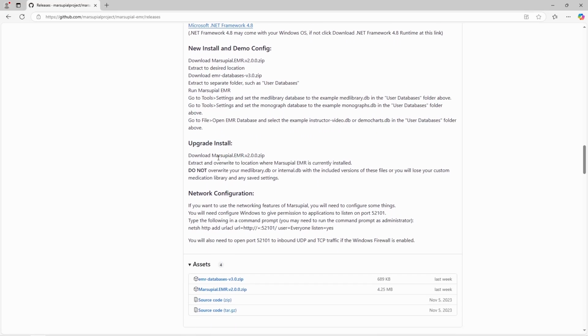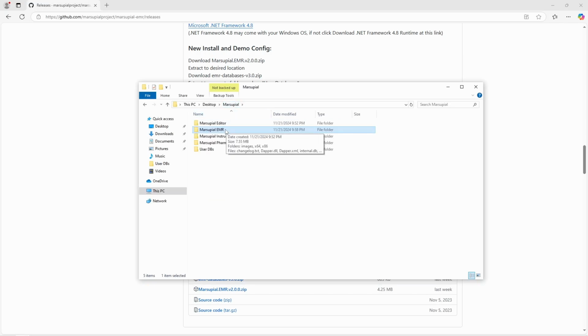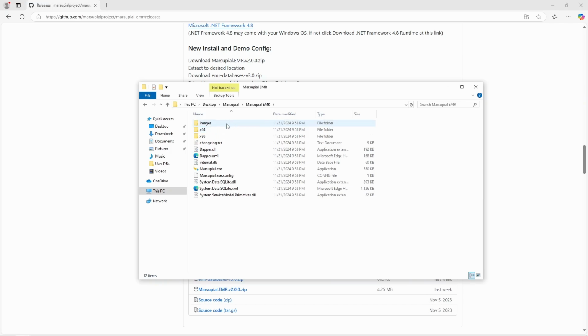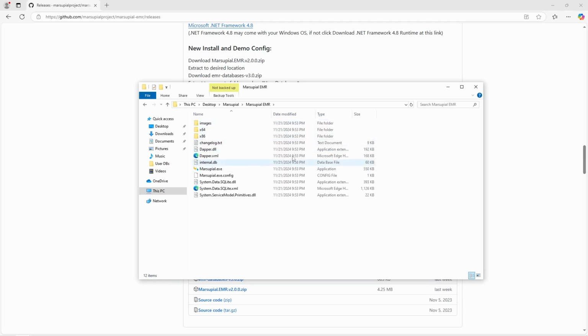There's some other tips here. If you want to upgrade, let's say version 2.1 comes out and you want to upgrade from version 2 to 2.1, this will walk you through how to do that. Basic idea is you want to download the new version of Marsupial, and then when you go to extract the new version, you'll just overwrite what's in this Marsupial EMR folder. As long as you have all your user databases in this folder, nothing will get overwritten. That's why we made this separate user DB folder, so nothing gets overwritten if you were to upgrade.